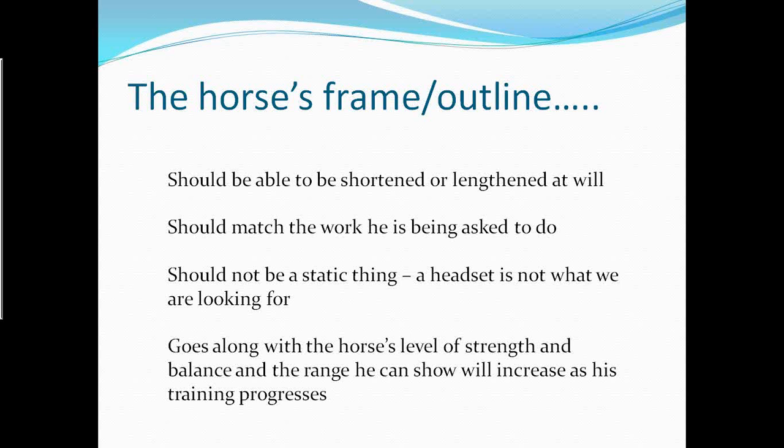We don't want to position the horse's head in one place where he stays there when he's doing different jobs. The head and neck stretch out. The whole frame of the horse lengthens when we ask, or it can shorten as we ask. The level of the horse's training and strength will say how much he can lengthen and how much he can shorten.